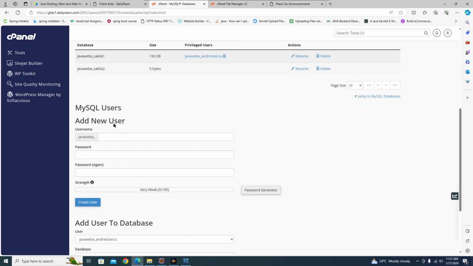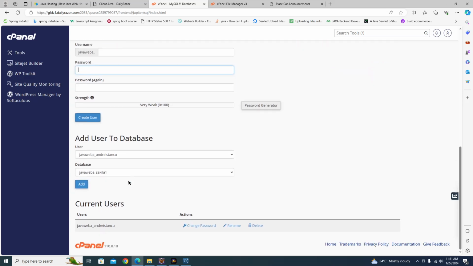and then you have to add a new user. You just input which username you want, and a password. You can also generate a password, and just click on create user, and after you create the user it will appear here, where you can change your password, rename the username, or delete the user, and then you need to add it to the database by clicking here.